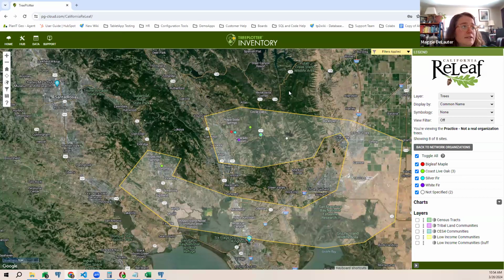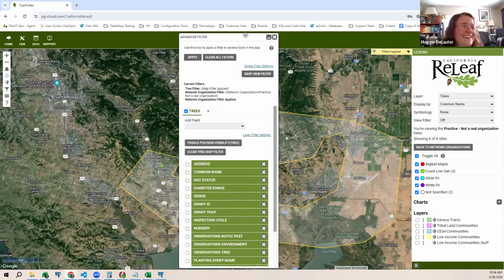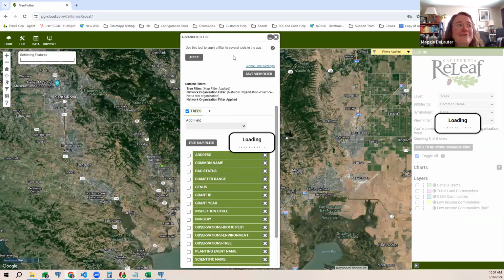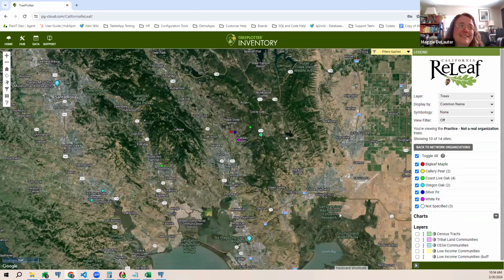The last thing that I was going to go over: I'm going to clear out this polygon, it's a little giving me stress by the look of it. It's messy. So I'm going to clear all filters and I'm going to bring back all my trees.